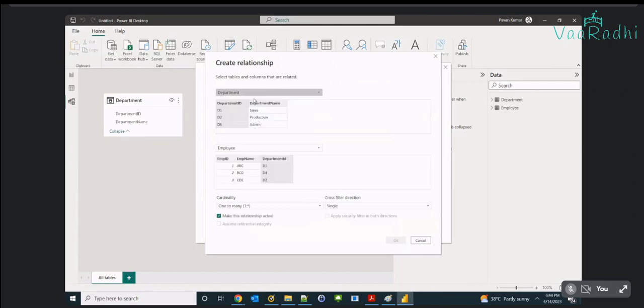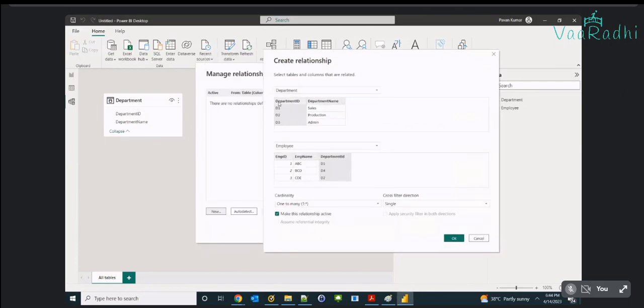I'm saying department. As soon as I select department, as we have only two models, the employee model is loaded by default below. And it has automatically highlighted both the columns in the two tables, which are the department ID ones. It means it is saying department ID in this table and department ID in this table are the ones which you can correlate or relate. And now see here, from department to employee, what kind of relation is it showing?